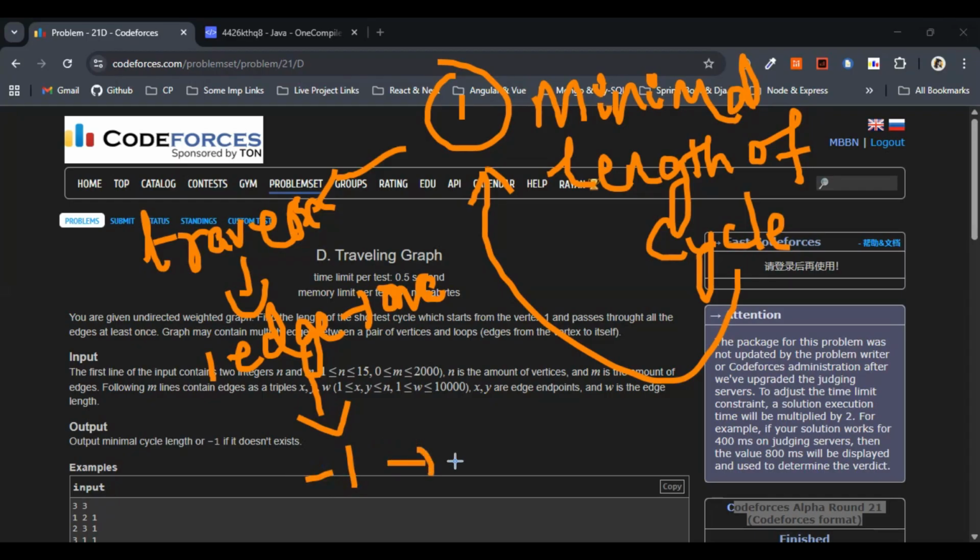And remember one thing, we have been given n less than or equal to 15, you can clearly see here within the constraints, and m less than or equal to 2000. So let me read the question aloud.